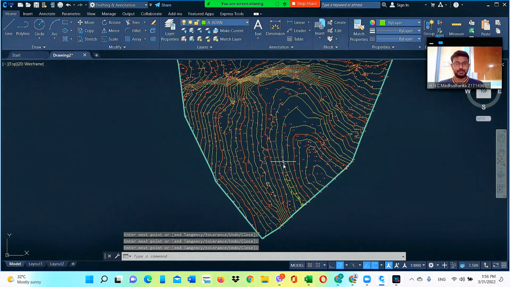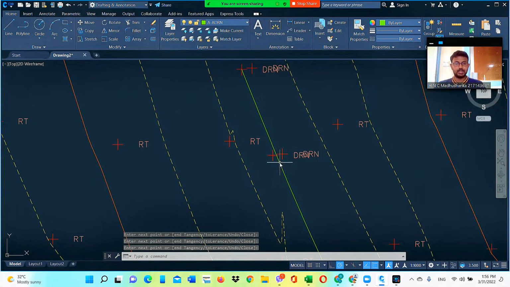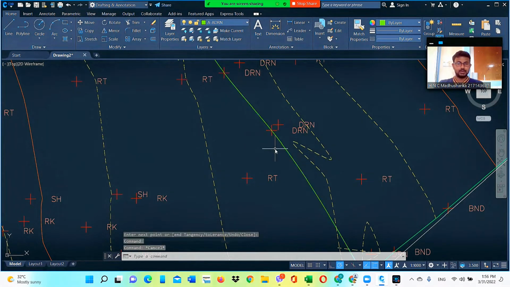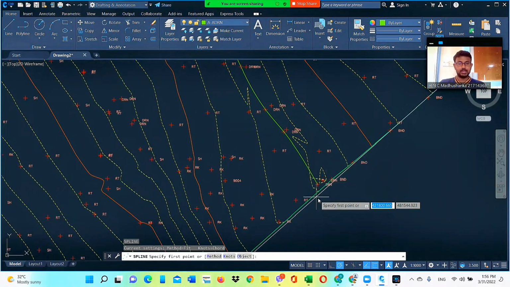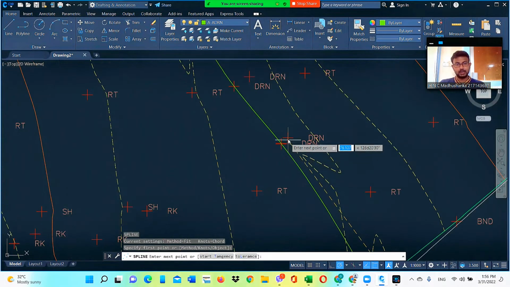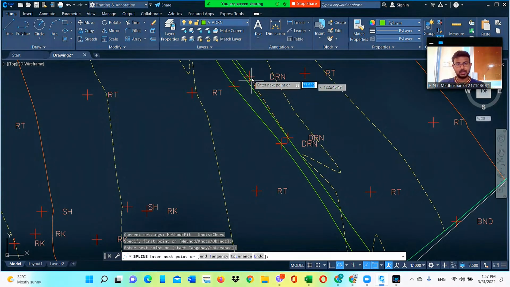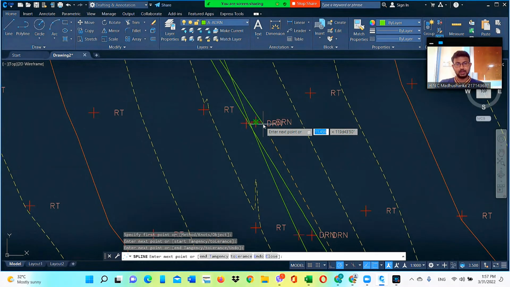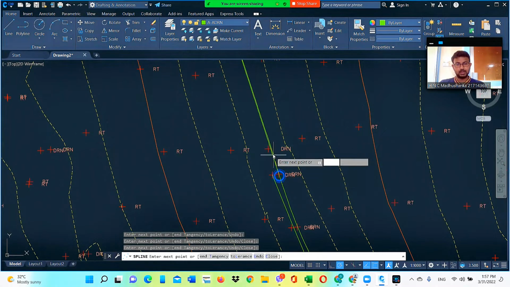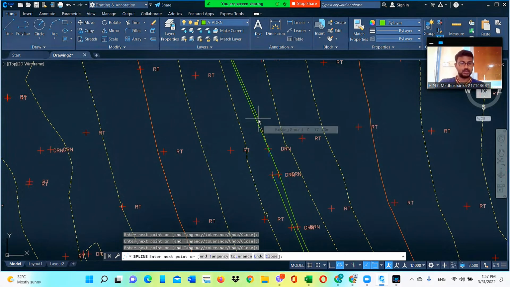Enter. So now this one drainage, this is one drainage, and I'm going to mark the next drainage as well. I can repeat the command by pressing enter. Now the spline command is activated in the command line, you can see that. So I'm going to pick the next point, and this one, and this one, and this one, this one, and enter.